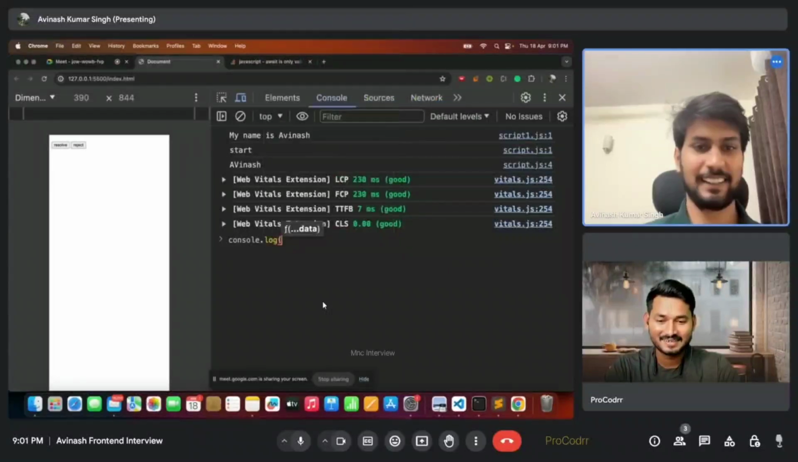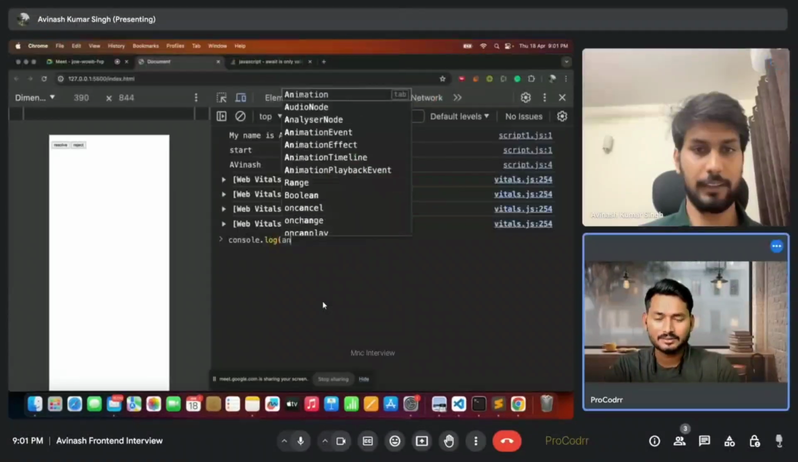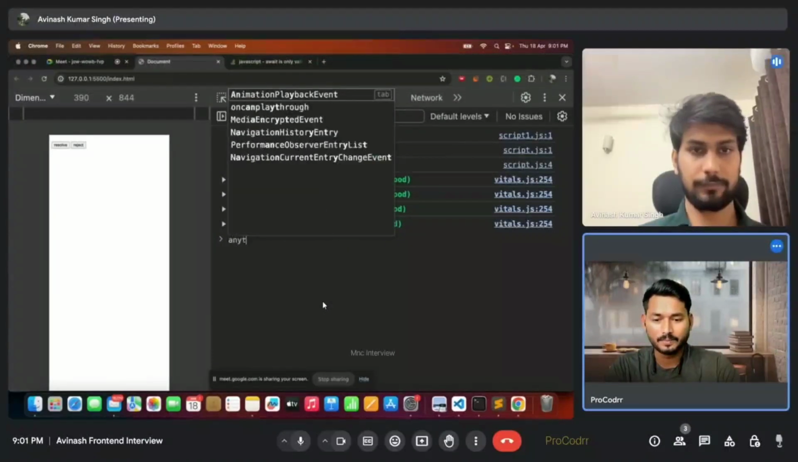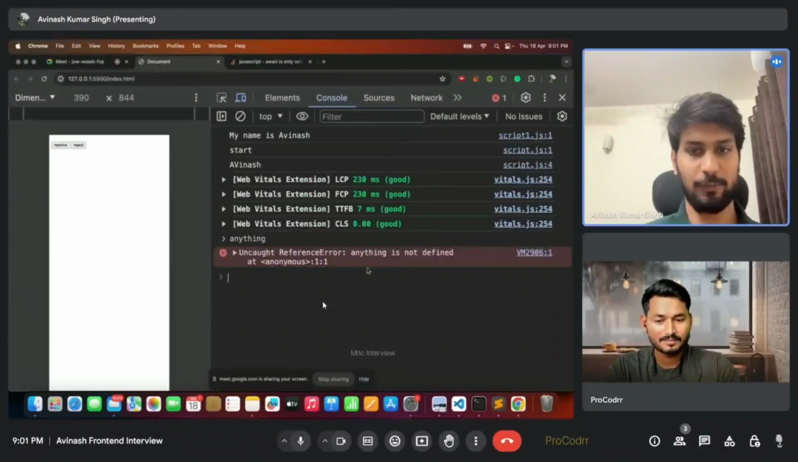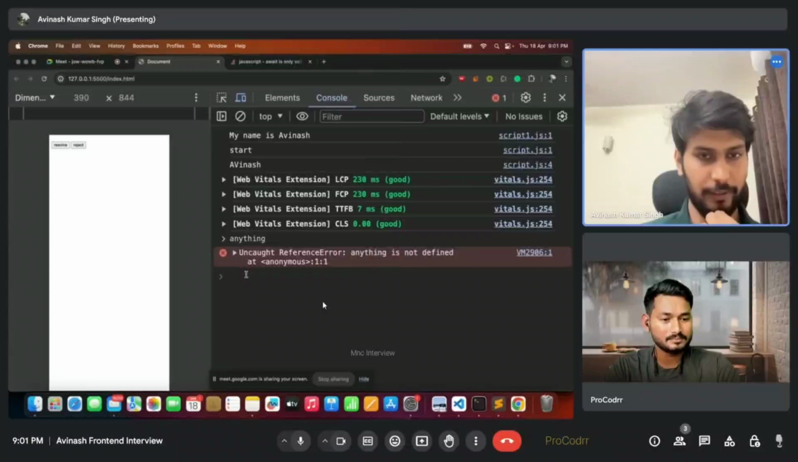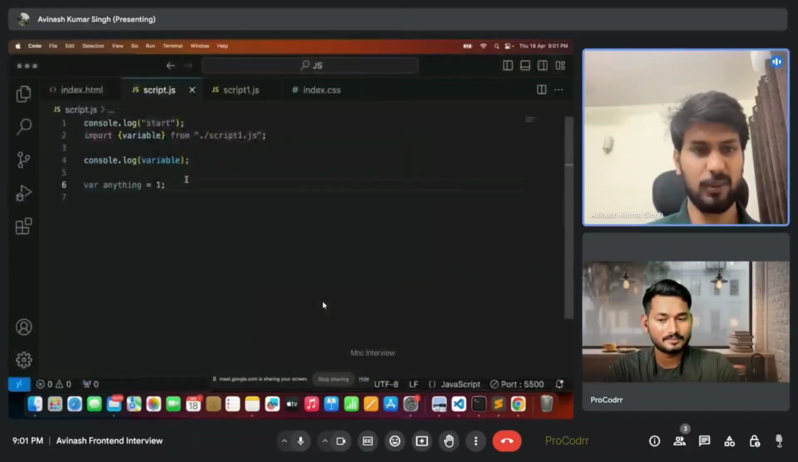Okay. What was the variable? No, you just type the name in the console. You don't need to add console log. It says anything is not defined. So if it is global, it should come here, right? Why is it not happening? Is it the functional scope? But there is no function, so it should be global.